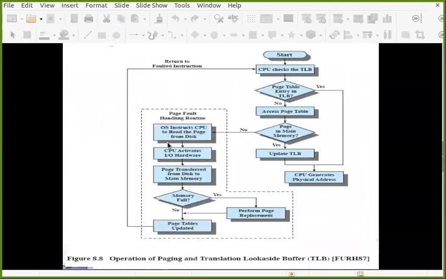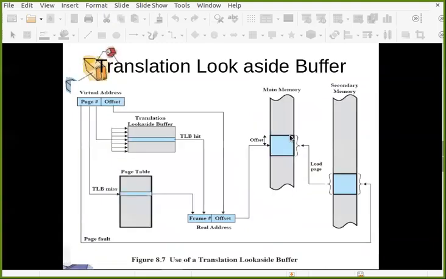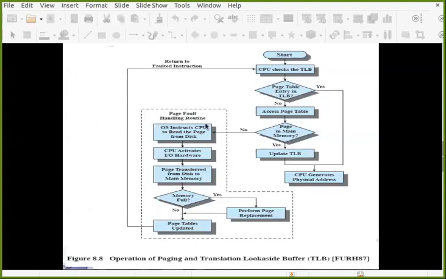And this is the whole process that we just discussed. You can go through this diagram. It is the same thing. When the page is not in main memory, then what happens? The page fault handling routine runs. A page fault will occur. The OS instructs the CPU to read the page from disk. The CPU activates the IO hardware. The page is transferred from disk to main memory.